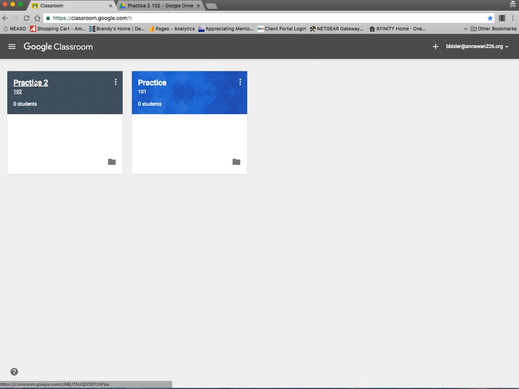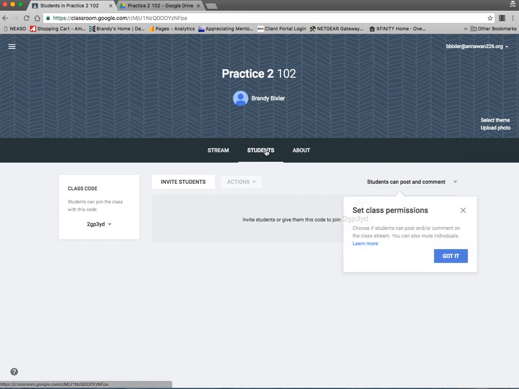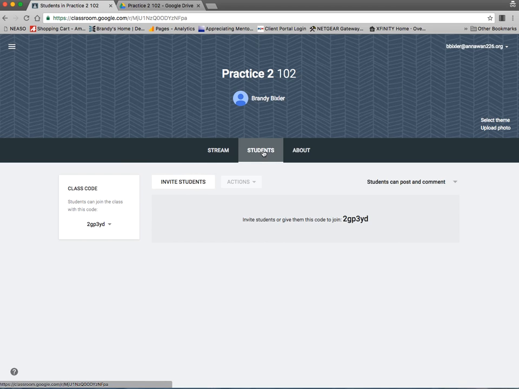So the next step after you create your classes is you click on each class, and you're going to want to invite your students to join your classroom. So in order to do that, you need to go to this tab right here where it says students, and then over here it says a class code. So your students will then go to classroom.google.com and they'll log on to Classroom, and then instead of adding a class, they'll join a class. And this is the code you give them right here, 2GP3YD, and each class will be different.